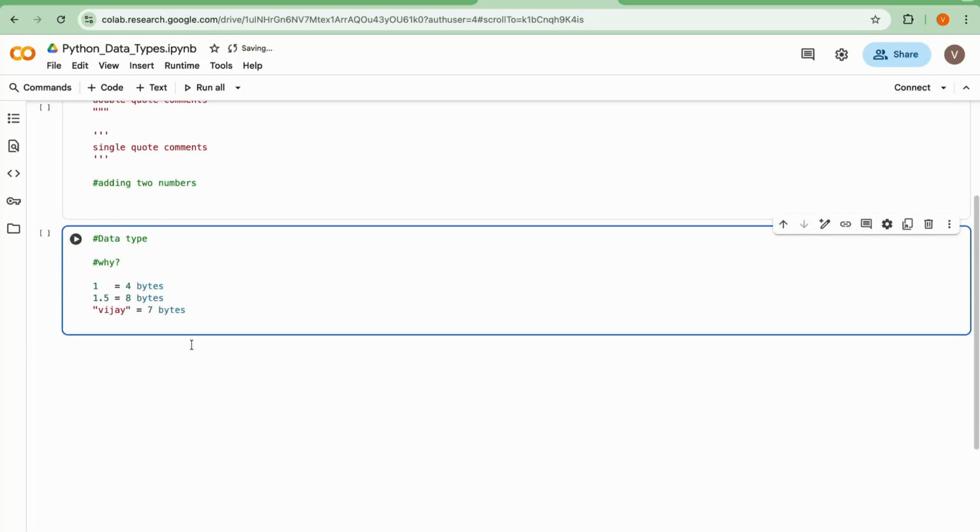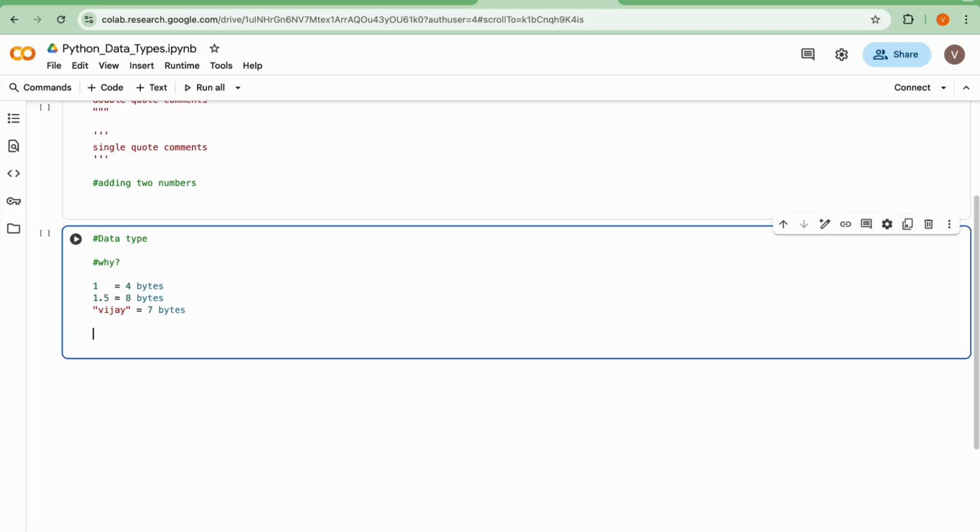This is the reason why we should specify what sort of data you're operating with, so that the machine will allocate the memory accordingly to do the further process, right? That's what it means. So data types are essential for programming. The machine should understand what sort of data you're operating with, right?